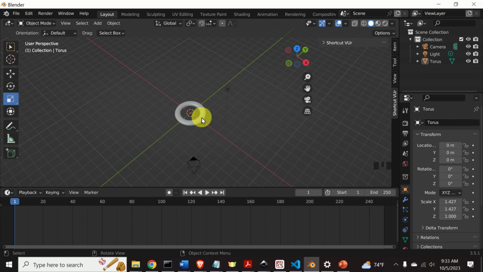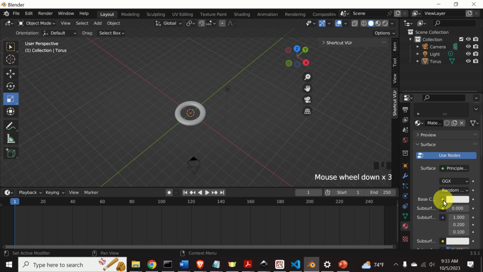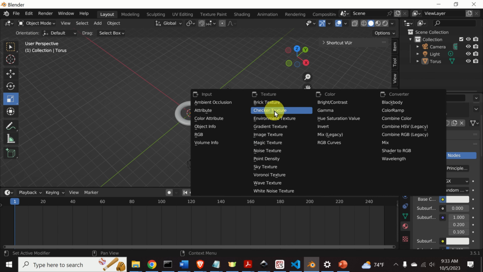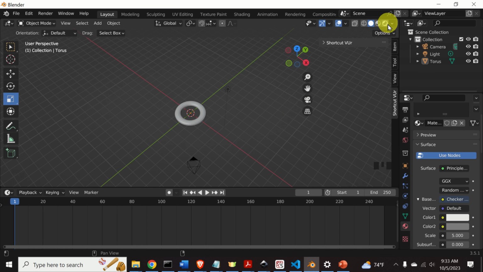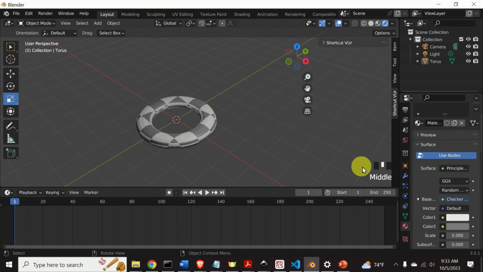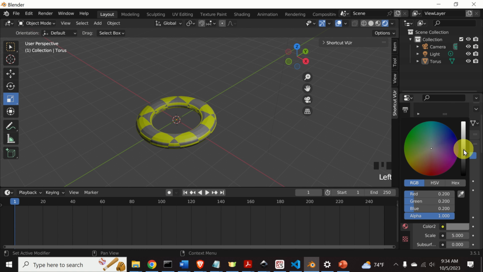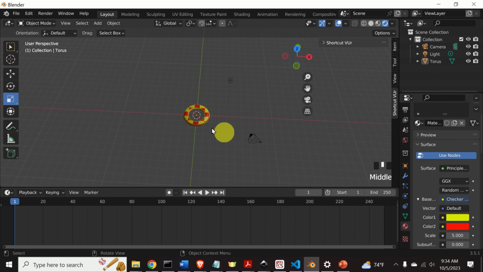Next, let's make this animation more interesting for watching by changing the colors. Click over here and click on New. Then, over here, you can click and select Checker Texture. Okay, then click over here to see the checker pattern. Here it is. Then, let's select the colors. I like to select yellow color, and as the second color, I like to select red color. Okay, here it is. Perfect.